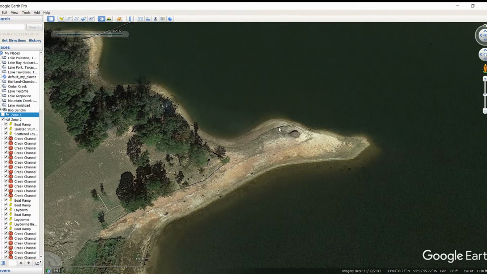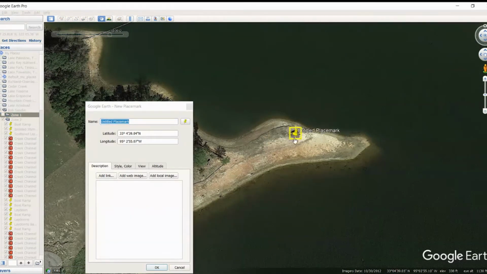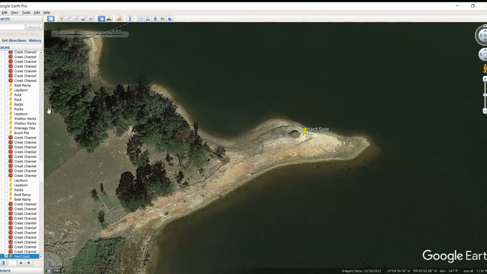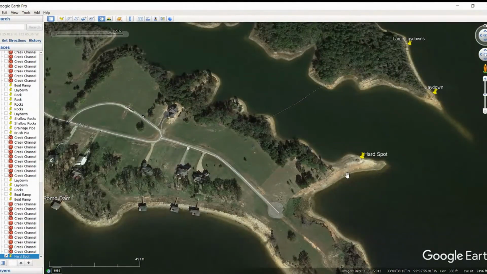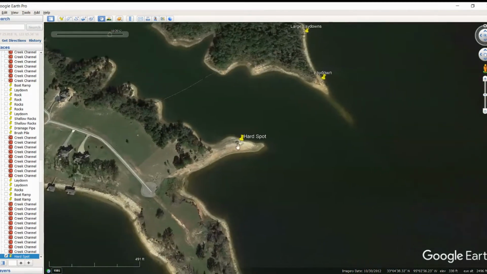In fact, let's go ahead and just mark that thing right now. We're just gonna call it a hard spot, just so that you go out there and take a look at it, because I could see that being really good. You always like those points that come out and they're flat and they come way out into the lake. So that is a really good point to look at.